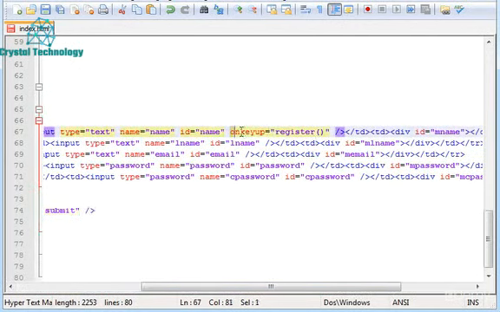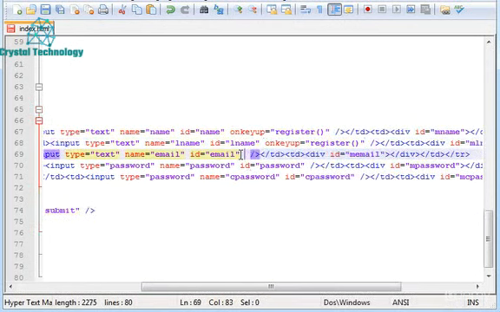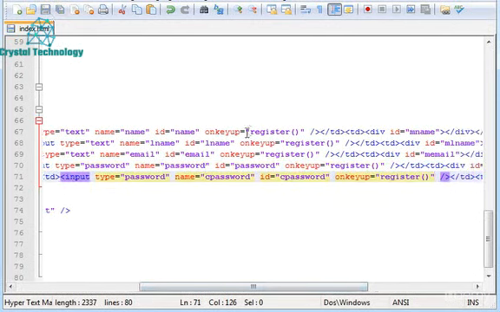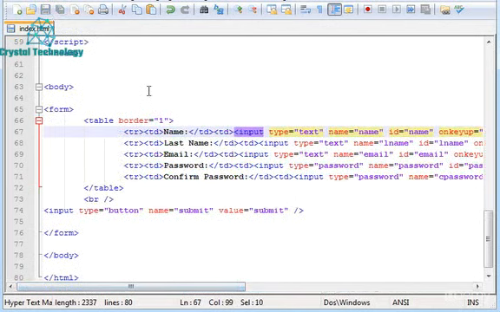So register here, we can copy this and put it in here, and the email, the password, and the cpassword. Okay, so each time we type something in each field, the function will be called and we'll see the results. Let me try this, see if it's working.